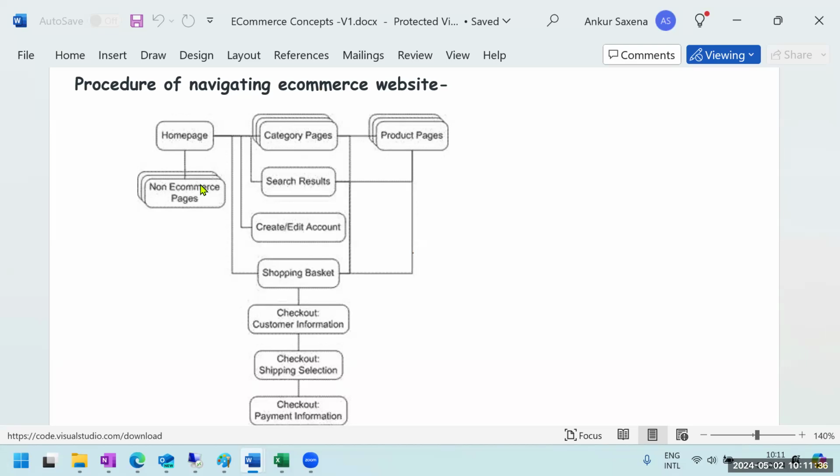So these are non-e-commerce pages. Now let's say some e-commerce platforms also have certain commitments in their mission and vision statements, like giving back to society. So there should be certain blogs related to it, which are non-e-commerce pages, right? So these pages are also present over there.